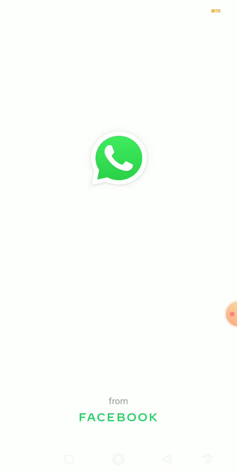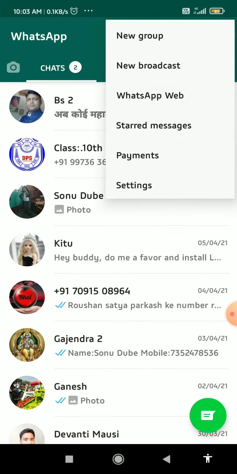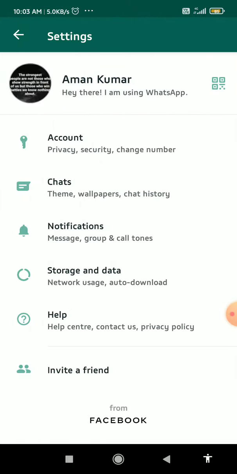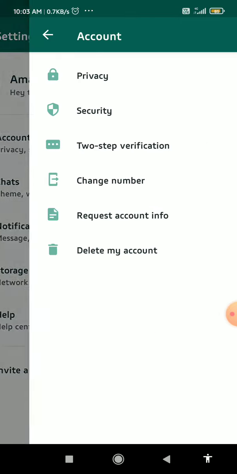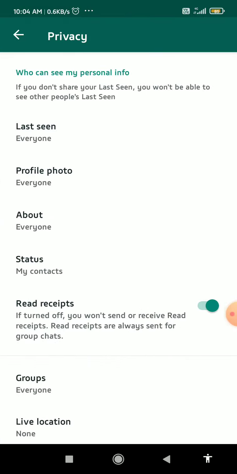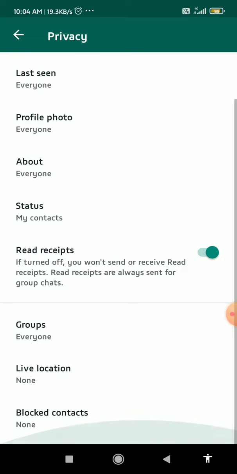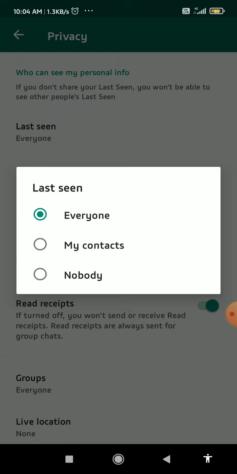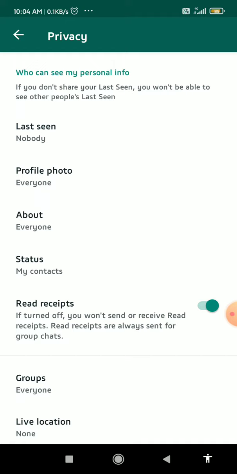What you want to do is simply go to the settings, then click on account, then on privacy, and right here you want to change last seen. After that, click on nobody, and from this point on, people can only see something like last seen at 2 a.m. or last seen at 12 p.m. or whatever.